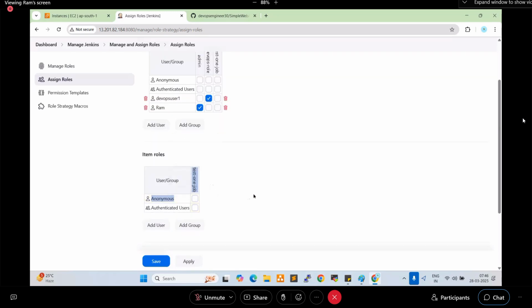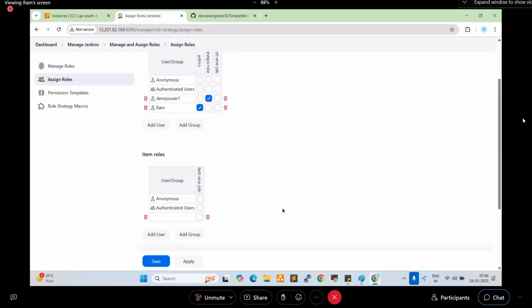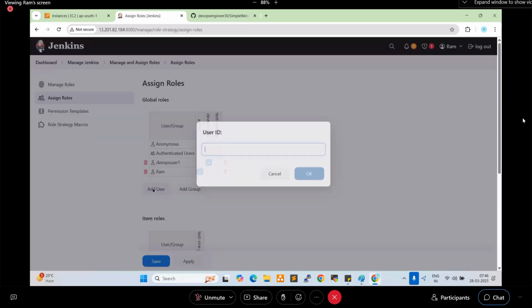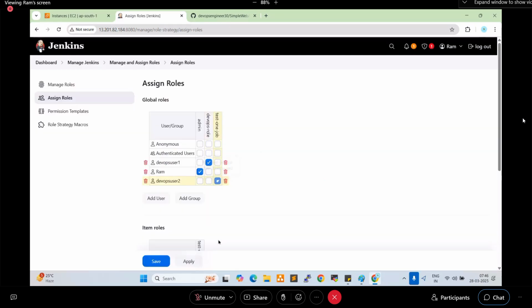Click on add user, username. Okay. So this DevOps user two, we need to add this role. Check here. Understanding, right? So along with this, global also we need to add. Global roles also need to add. So here we have the role, right? So here click on add the user, DevOps user two. Now we need to check this. This test one job role, add it to the DevOps user two.